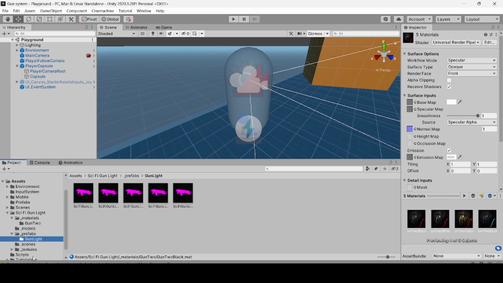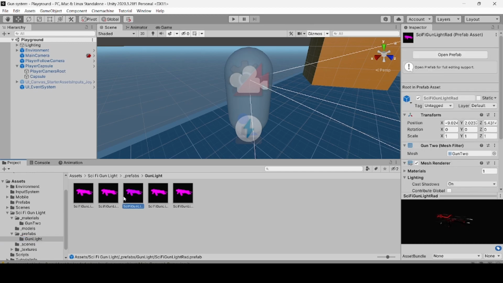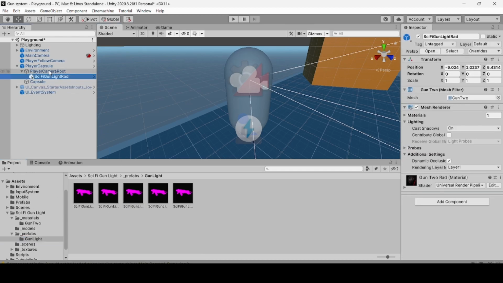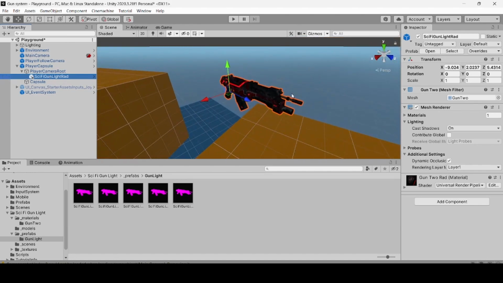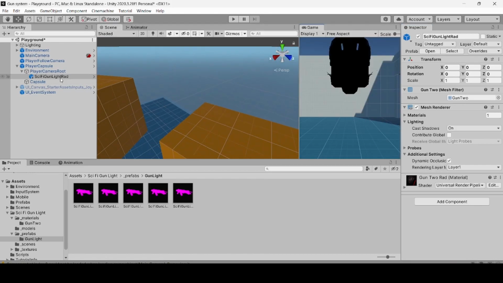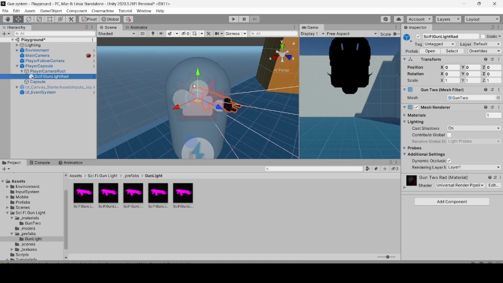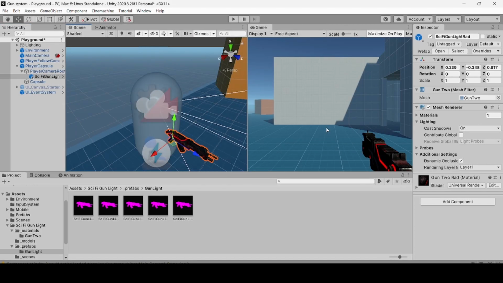Now add the gun model to the player. I'm adding any of the gun models. Now reset the transform position so that it goes into the player's position. Now align the gun model according to your player. Now the gun is assigned.